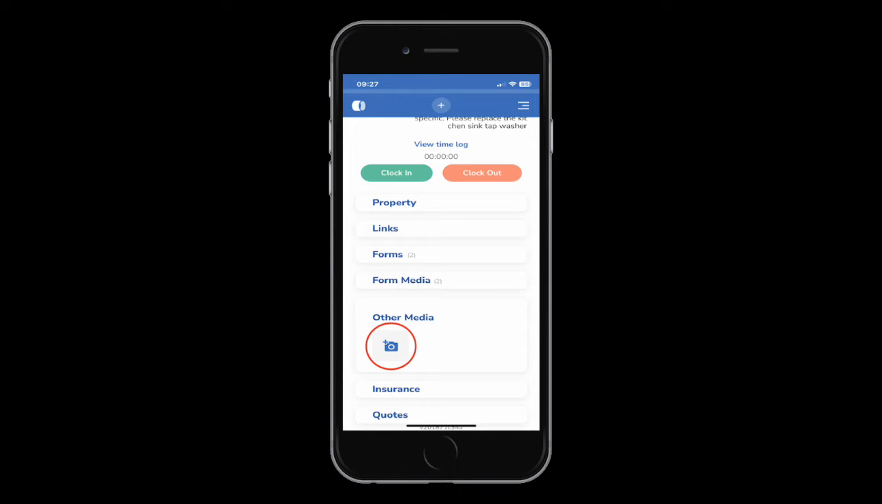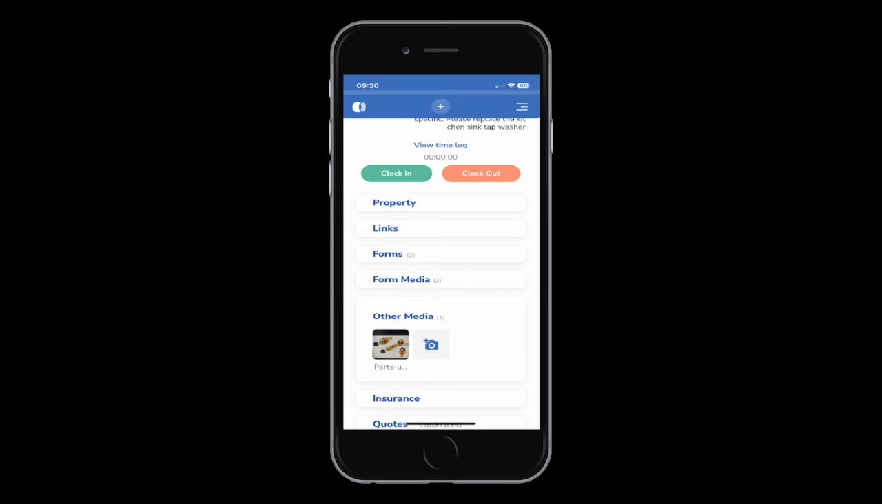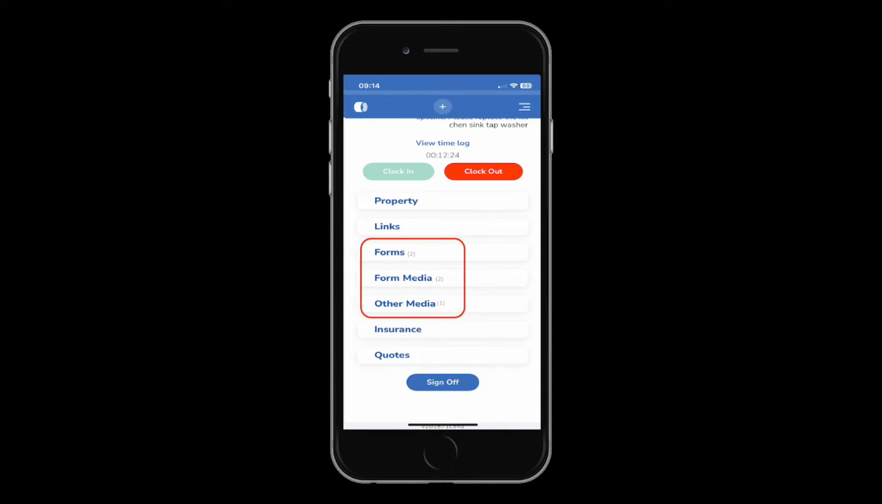Clicking on the Other Media tab allows you to add pictures and other documents to the task. This comes in handy when no form submission is required. Only the assigned technician can add a form to the task, but any user can upload files to the Other Media section. The counter updates automatically, making it very easy to see if the folders contain any documents.